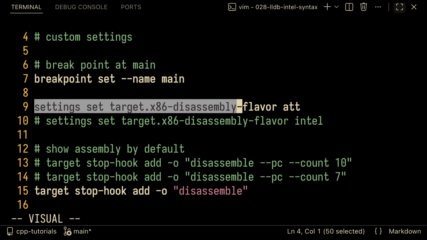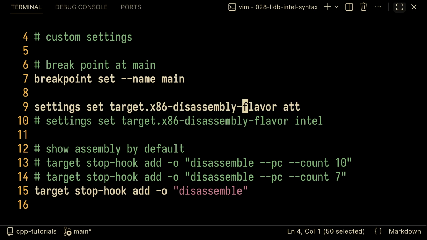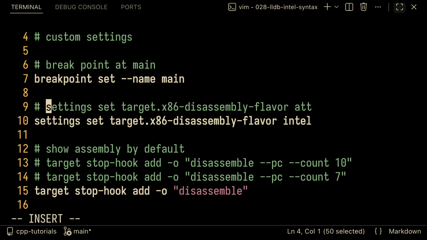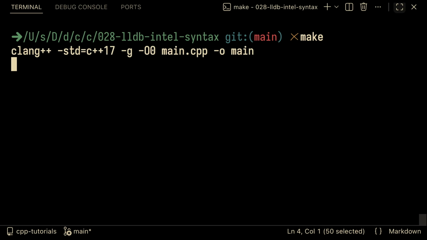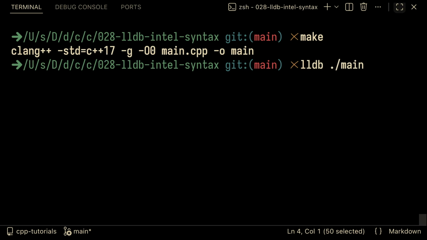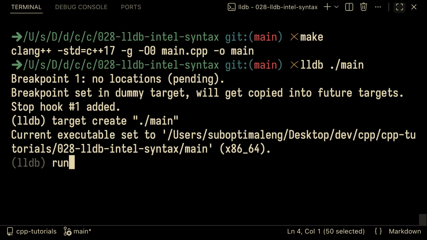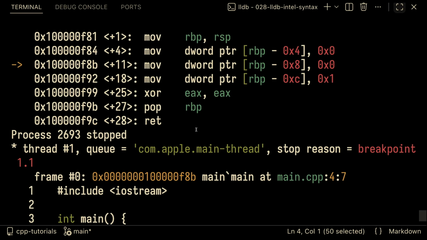By default, the flavor of assembly that is displayed in LLDB is AT&T. So by default, it's always going to be running this. If you want to change it to use Intel, you're going to have to write this command right here: settings set target.x86-disassembly-flavor intel. That's all you've got to do. You can save this file by pressing :wq. We can remake the file and run lldb ./main once more. If I press run, here you're going to see the Intel syntax.